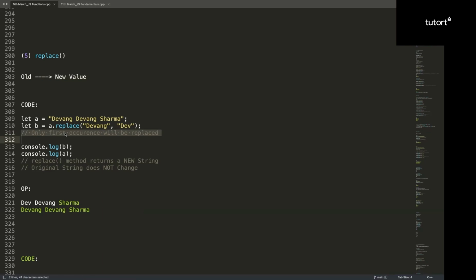Replace, I mean the first occurrence. By default, replace only replaces the first occurrence. It will not replace all the occurrences. So if I print it, you will find that in the replace statement, the first Devang will become Dev. Next Devang will remain as it is, Sharma will remain as it is.